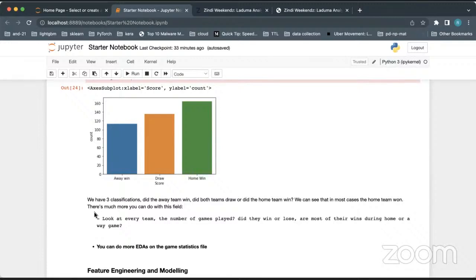So we are saying we have 3 classifications. Did the away team win? Did both teams draw? Or did the home team win? We can see in both cases, as we have said, the home team won. So there's much more you can do with this field. Instead of plotting as I have done, you can look at every team, the number of games they played, did they win or lose on that game, and most of their wins during home or away games. This is rich data and you can do so much EDA.